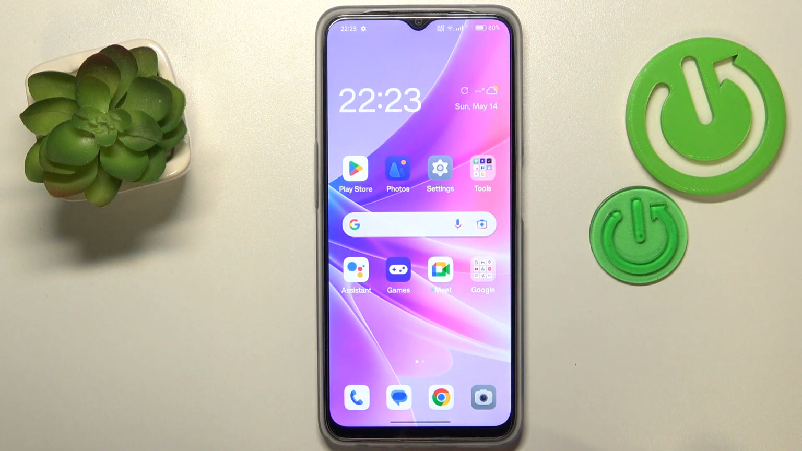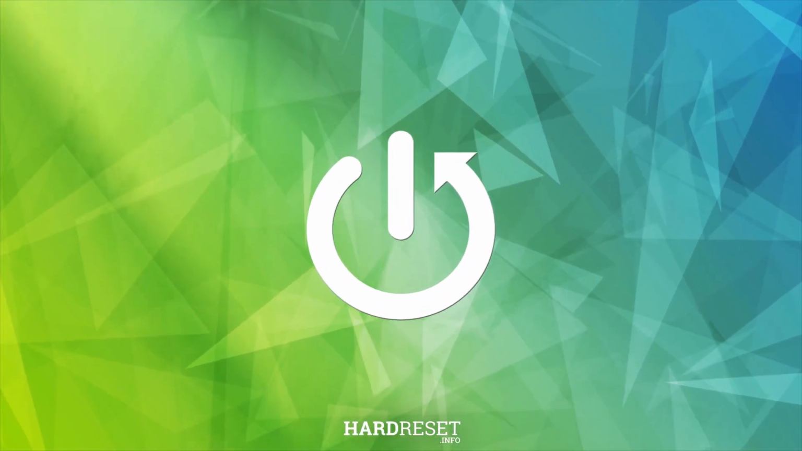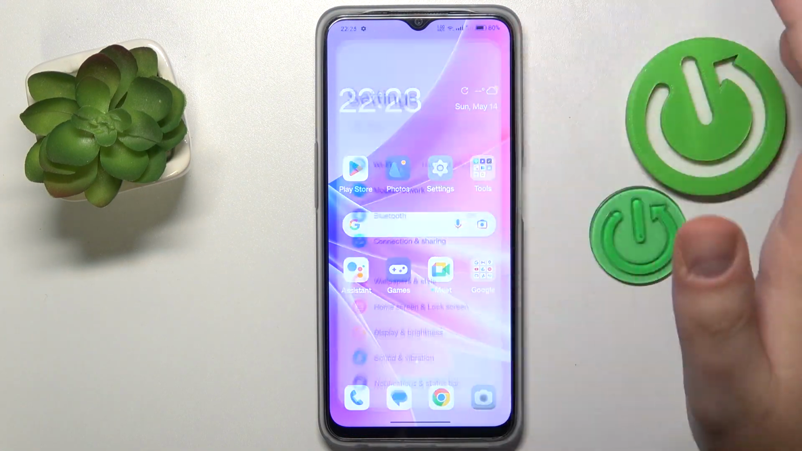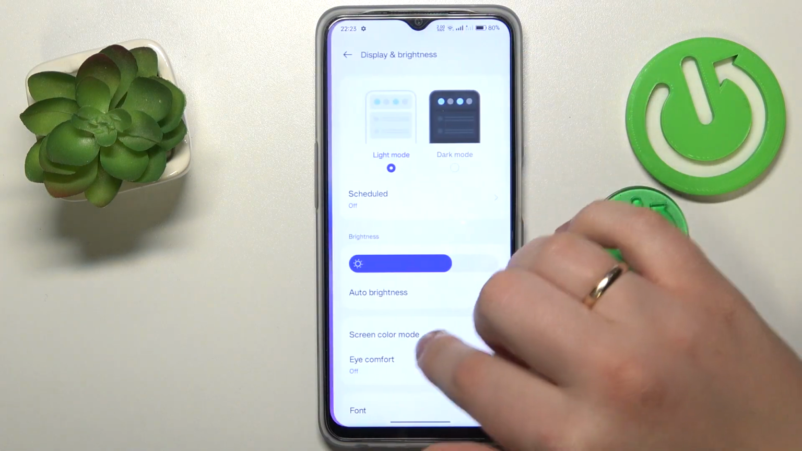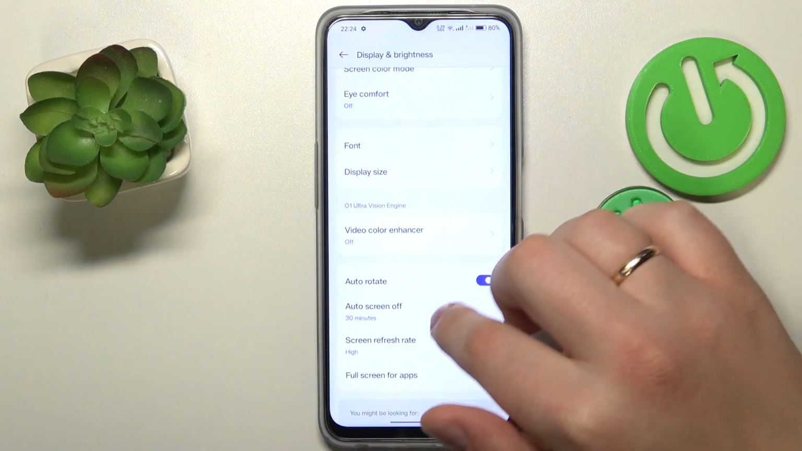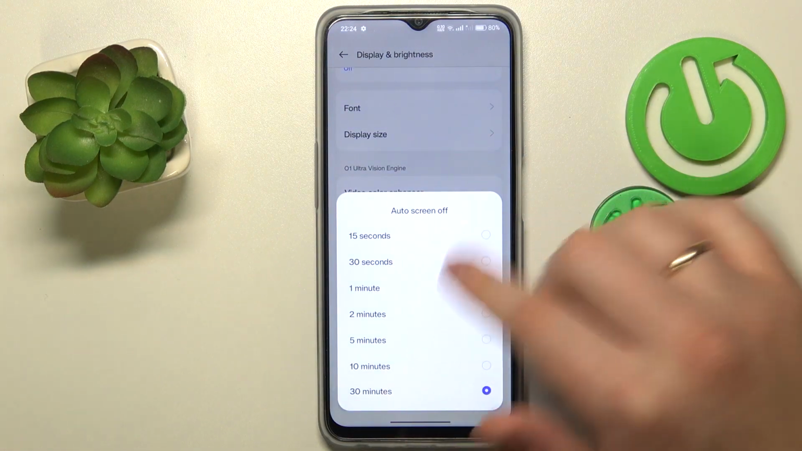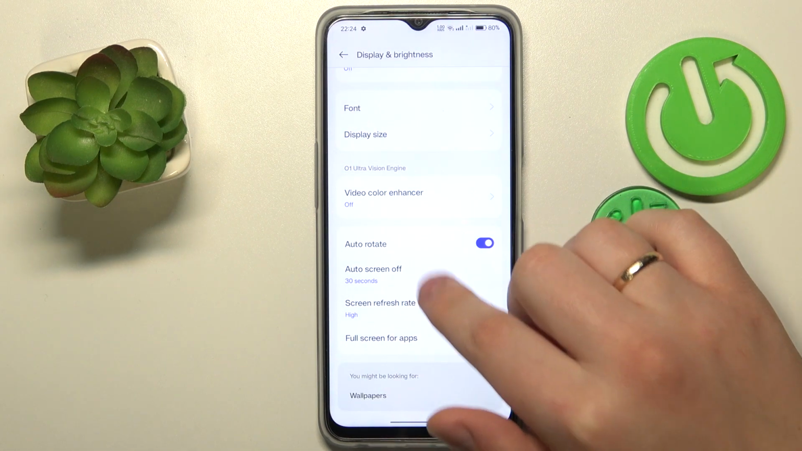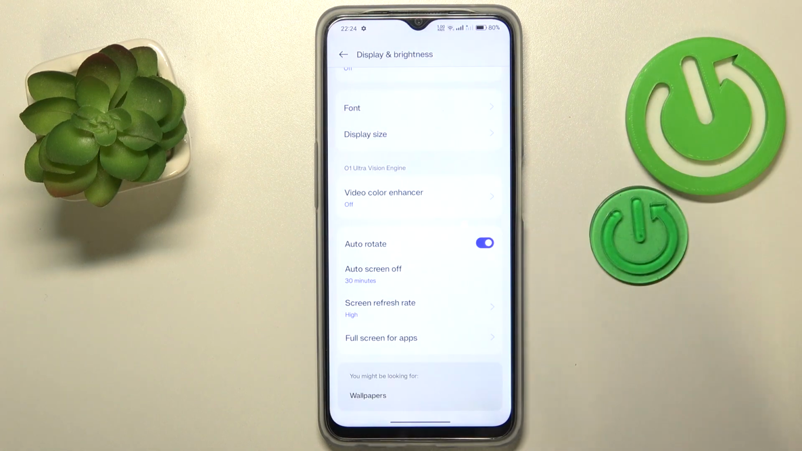Today I would like to show how you can increase screen time in Oppo smartphone. So to start, you will need to launch settings, enter display and brightness category, and expand the available auto screen off values. And in here, the highest you can go with is 30 minutes. So let's say by default it is set to be at 30 seconds if I'm not mistaken. So set any value above that from the list of available options.